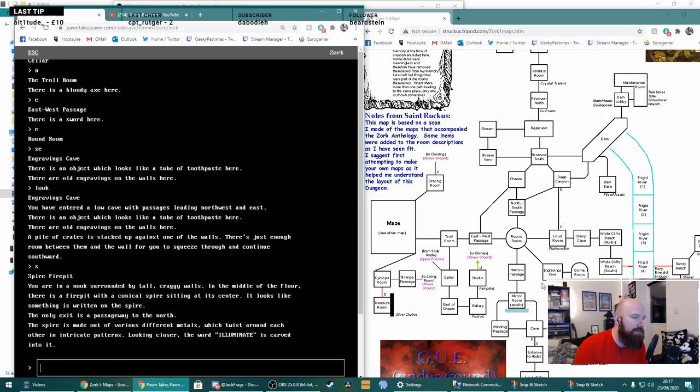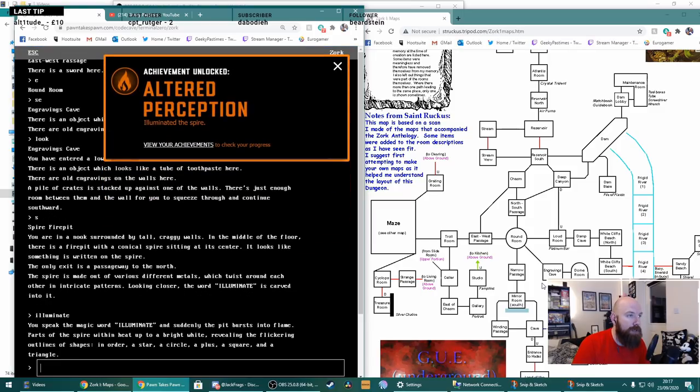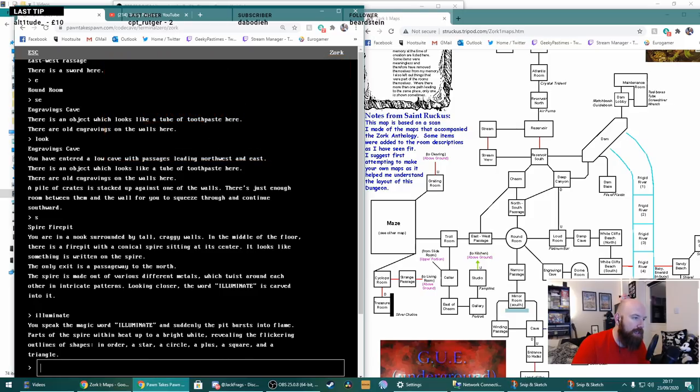The spire is made out of various different metals which twist around each other in intricate patterns. Looking closer, the word Illuminate is carved into it. So like you do with a lot of things in Zork, just type in that word. It's an incantation. Type Illuminate and you'll get the achievement Altered Perception for illuminating the spire. When you say it, you also get an order. So it says this order here: star, circle, plus, square, triangle. So it's worth making a note of that.